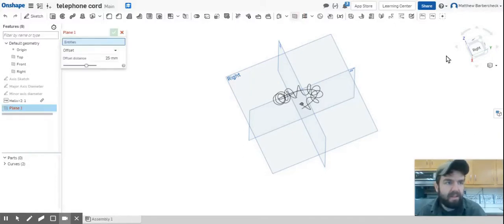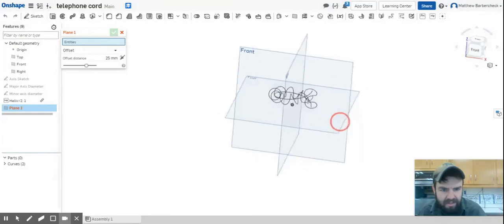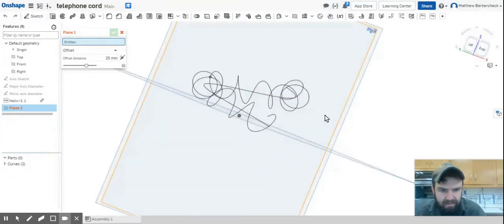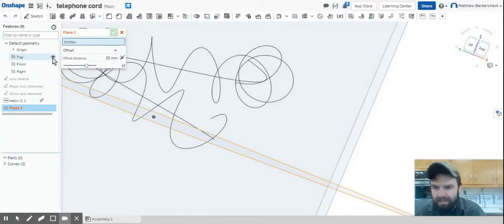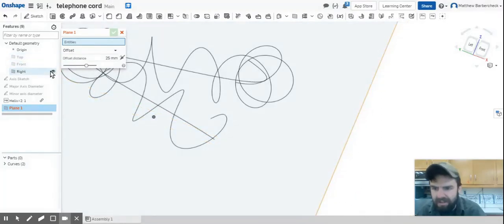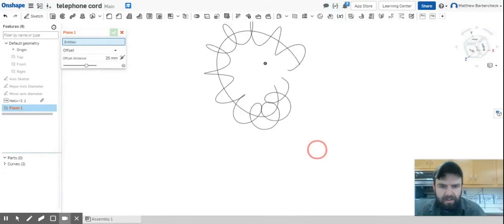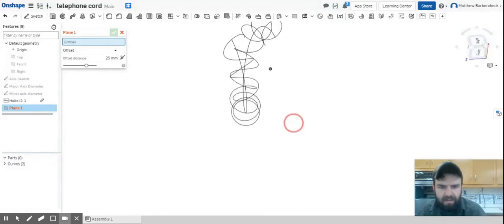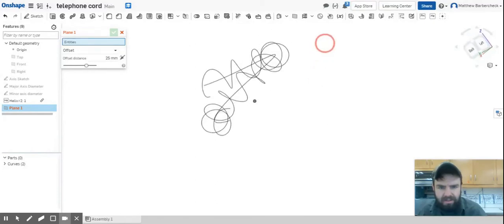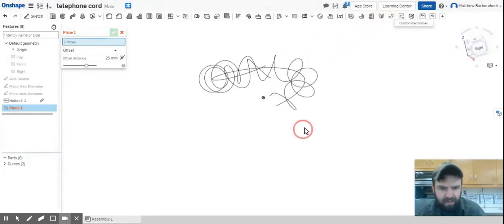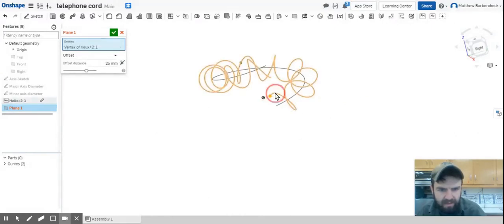So you're going to come up here to plane, and then what we need to do next is select certain entities to give that plane its proper starting point. What I'm going to do real quick is hide this front, top, and right plane because it's going to really distract us and make it hard to verify if we've got the things correct. And what I'm going to do is just come to this pigtail with this origin. This is definitely one that's going to take a level of patience and a little bit of experimentation here.